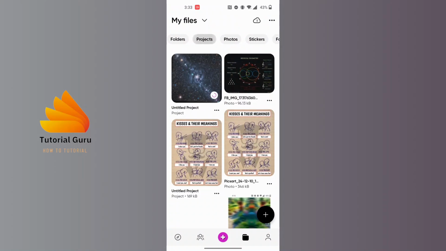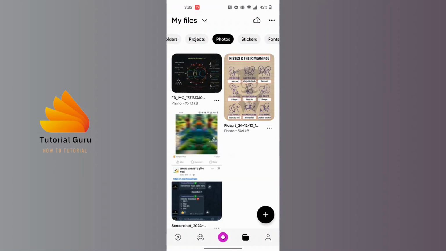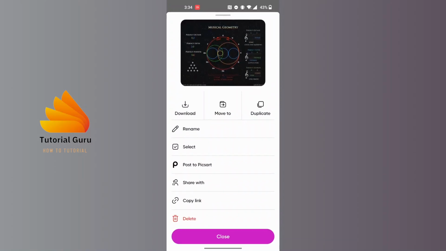So swipe this until you can find the photos option over here, tap on the photos, and all of the photos available on your Picsart app will be shown to you over here. Now in order to download a particular photo as a JPG, simply tap on the photo which you want to download, and this kind of panel will appear where you can see the download button available for us.